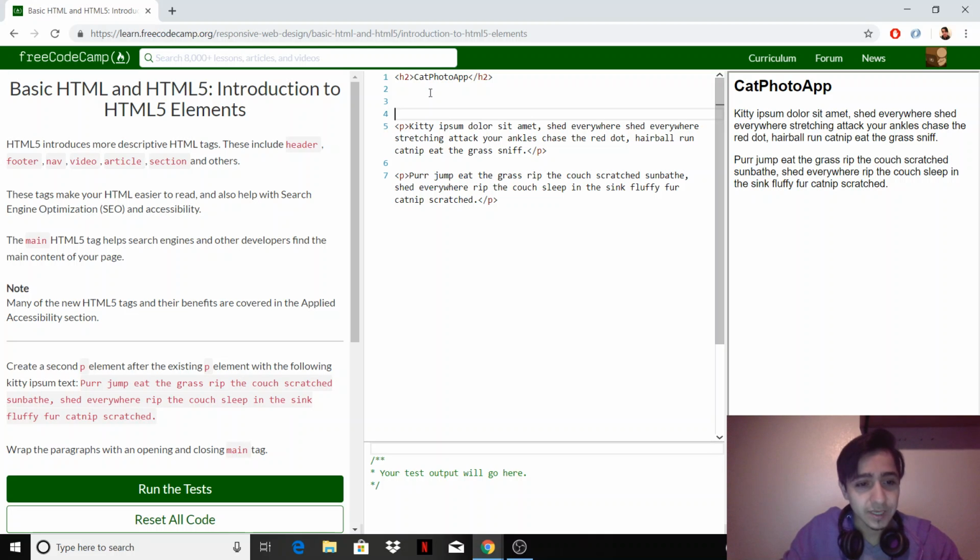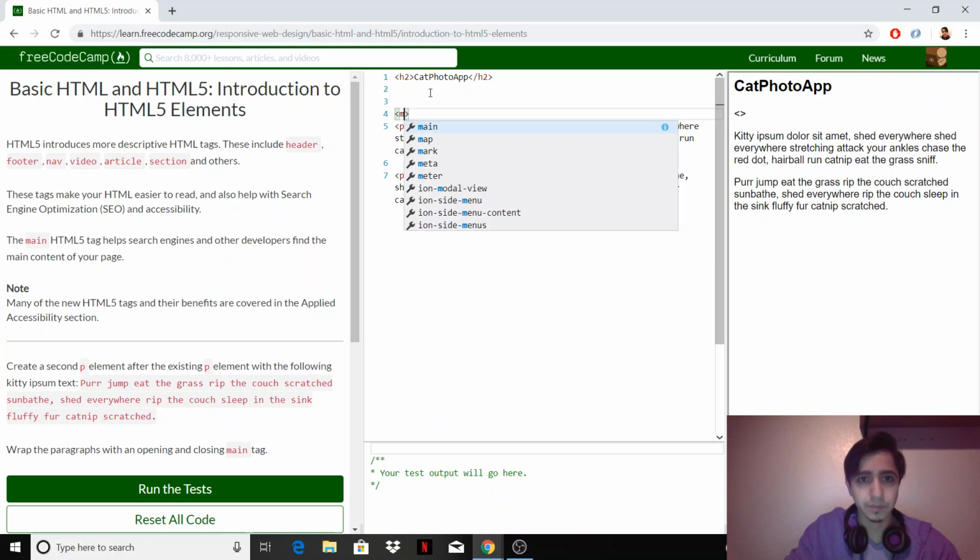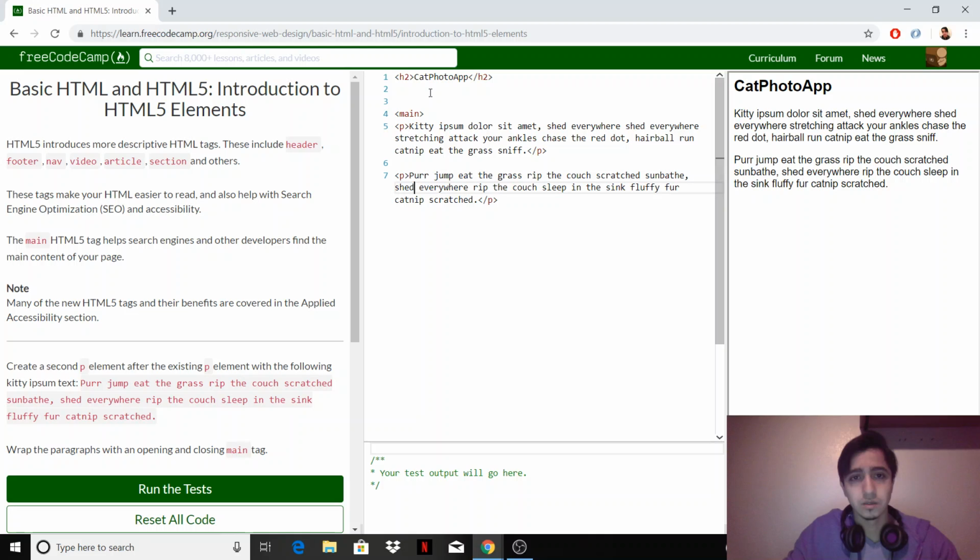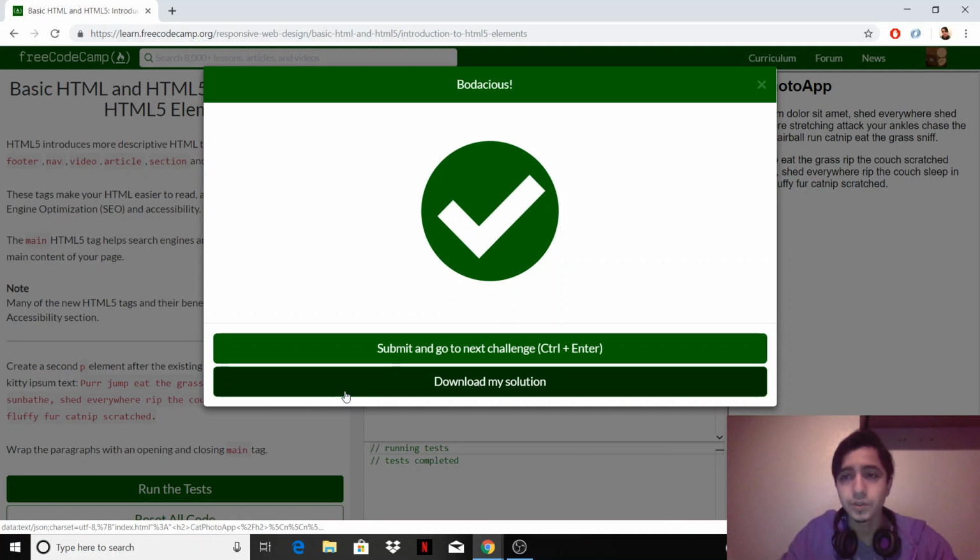Alrighty, and it says also to wrap the paragraph with an opening and closing main tag. So it's probably going to be something like this: main. Okay, and that should be good. Run the test, and awesome, bodacious.